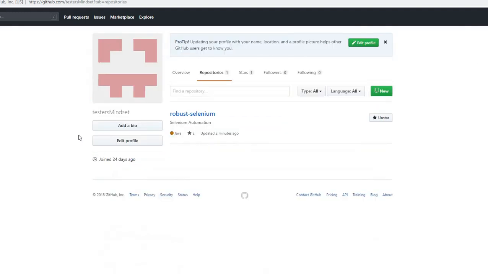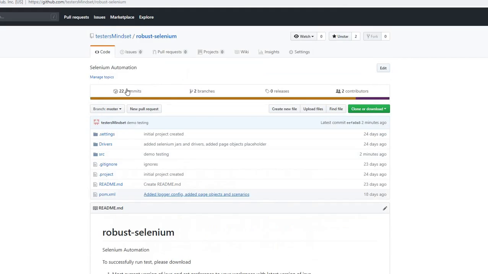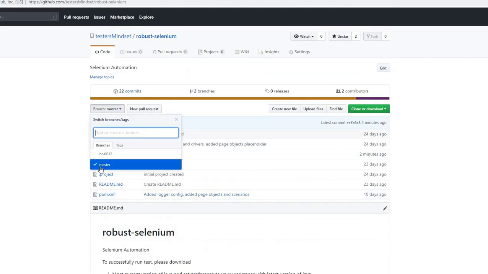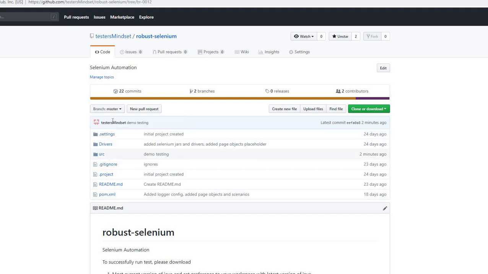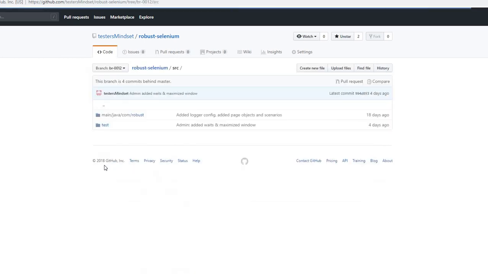So my repository has a couple of branches here. If you see the branch, there are 2 branches. The one checked is telling me that it's the master branch, but I also have another branch open. If you see, that branch does not have the latest code. The latest code is just 4 days ago. The one we did is not there.